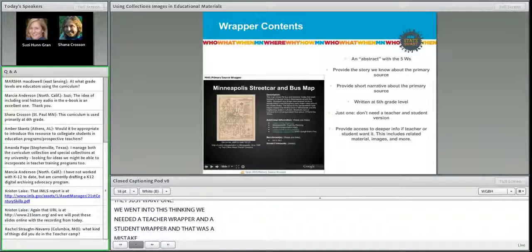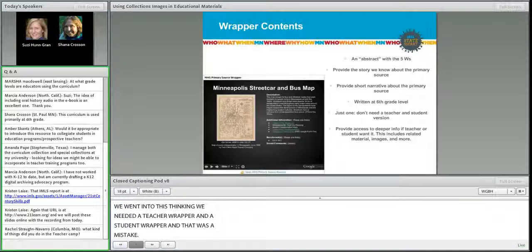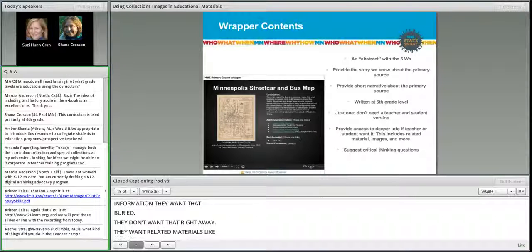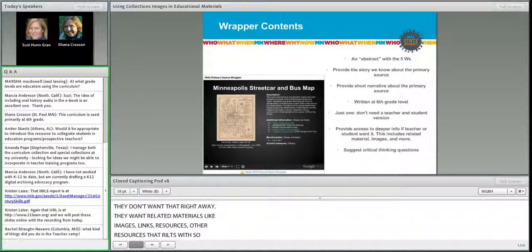Provide access to deeper info. So all that other info, the nomenclature and all that other information, they want that, but available but buried. So it's not there immediately because they don't want that right away. They also really want related materials like images, links, and other resources that relate to it. So it's really webbing out from one object to all sorts of things. And critical thinking questions, that goes back to those four C's that we talked about, suggesting critical thinking questions for teachers to use. And always tied to the standards.